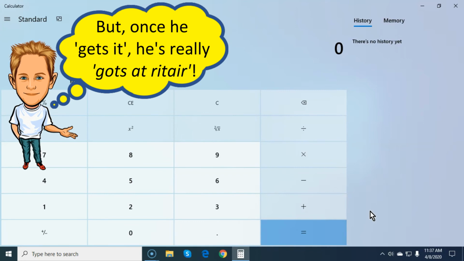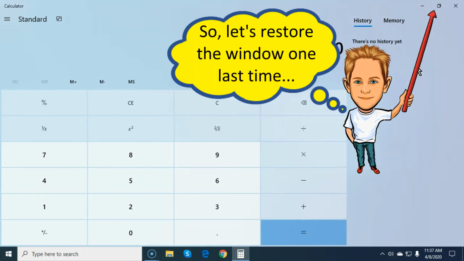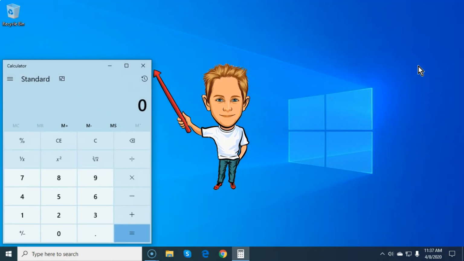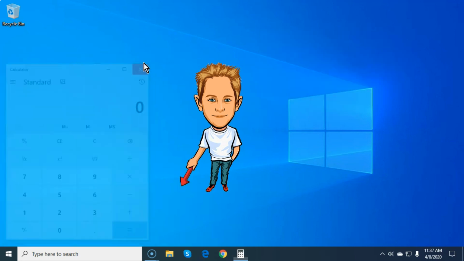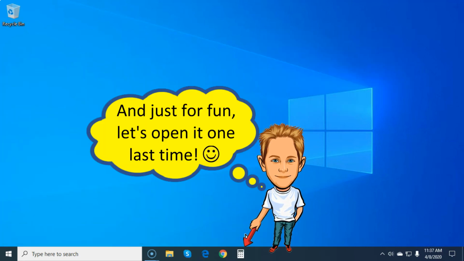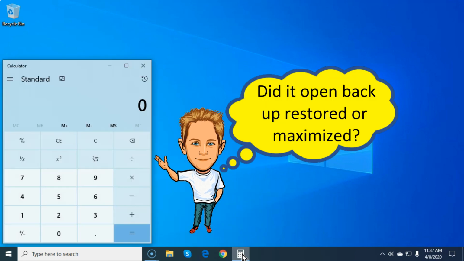Now look here. If we click on these two little windows looking buttons stacked on top of one another like this, and then click on that little X looking button and close that window, and then click on that calculator icon on the taskbar, that window is going to be opening back up just like it was before we closed it. Okay?